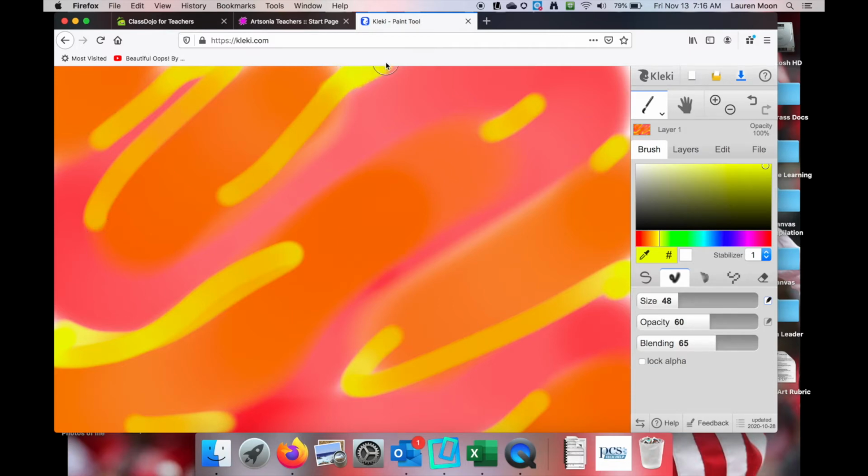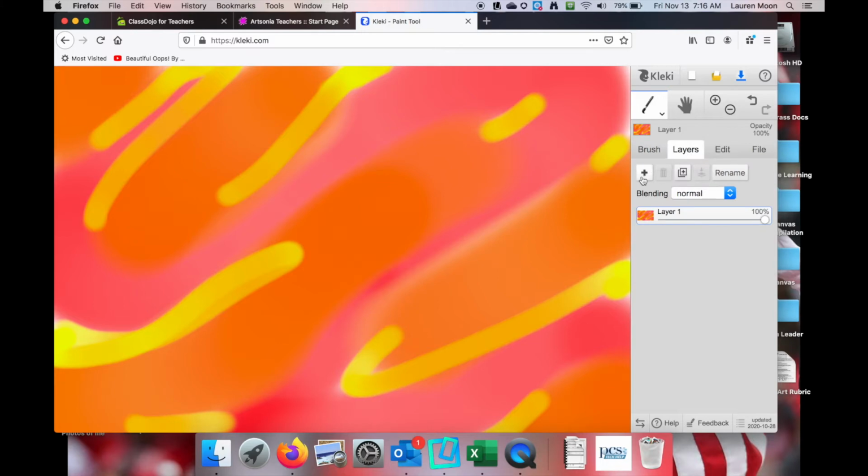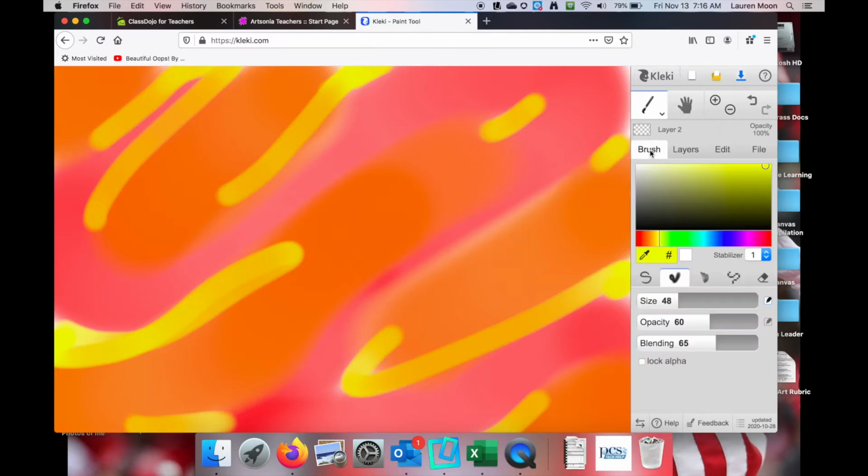So the next thing you're going to do is add a layer. Right next to where it says brush, right here it says layer. And you're going to add a layer. See, here's your empty layer. You're going to go back to brush, and you're going to do another abstract painting. This time you're going to use the cool colors. So we are going to use blue, green, and purple. So here's my blue.